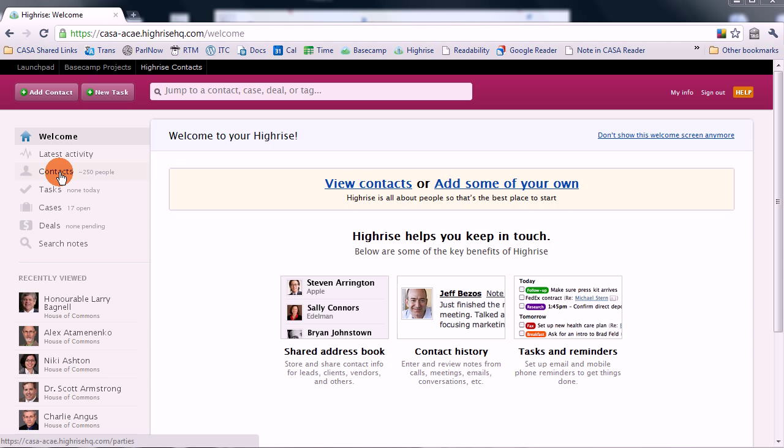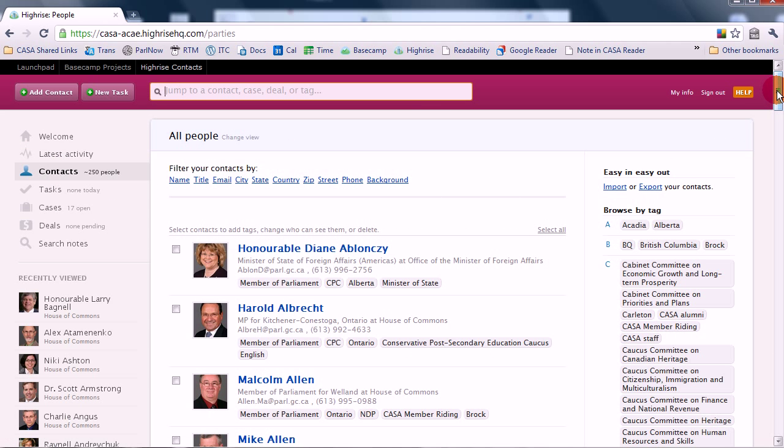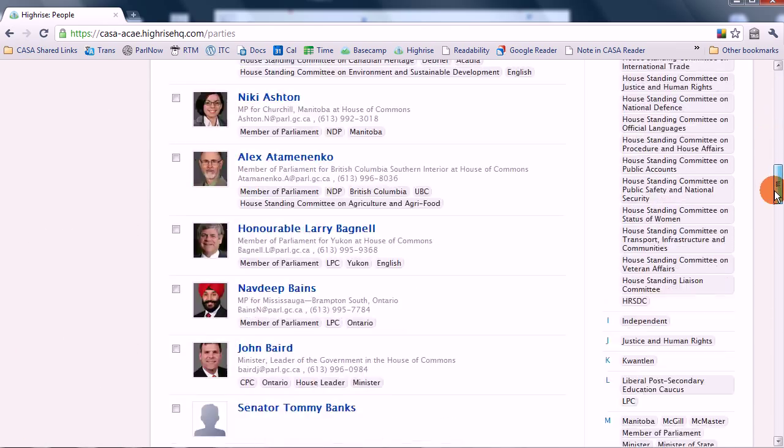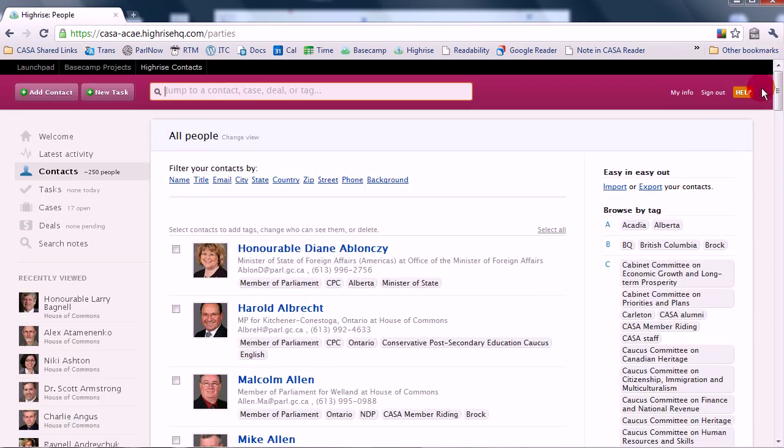The second link here is Contacts. In Contacts, you'll be able to browse all of the MPs and senators that CASA has ever had interactions with. On the right panel here, we try to simplify things a little by breaking everyone up into caucuses, committees, and as well into their ridings and universities in their ridings. So if we were to click on Carleton here, it would show us not only the MP who represents the district that Carleton is in, but also all of the MPs that have ever gone to the university or have had relationships with the university.